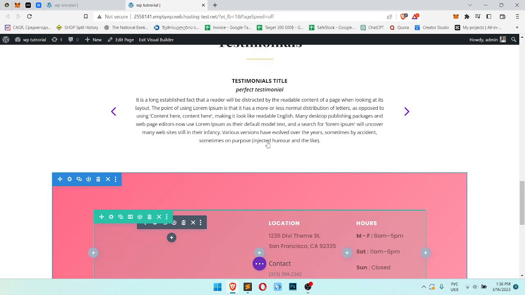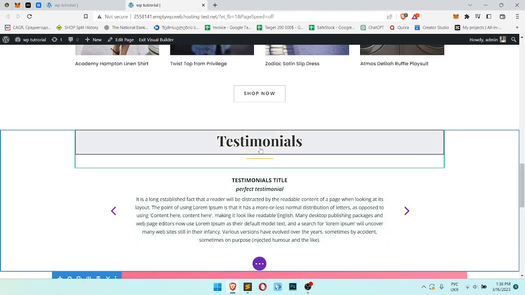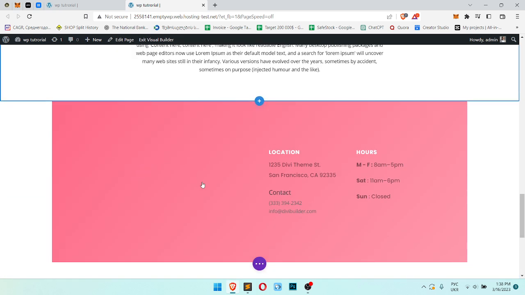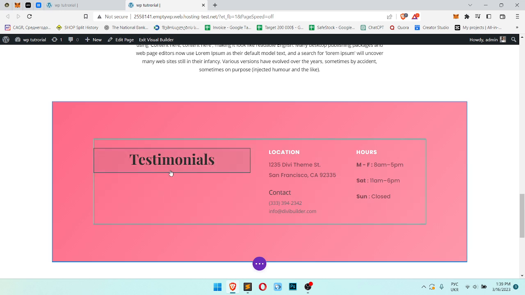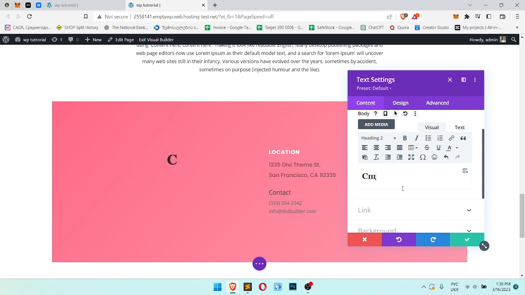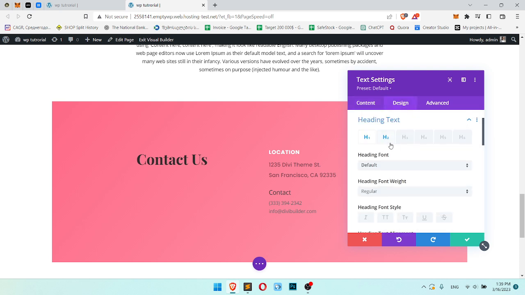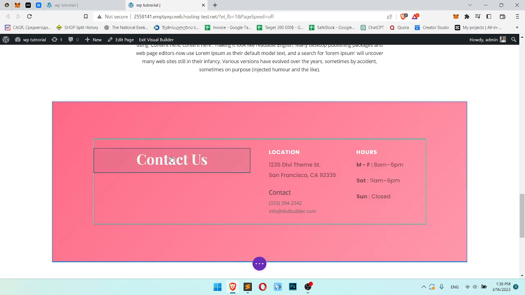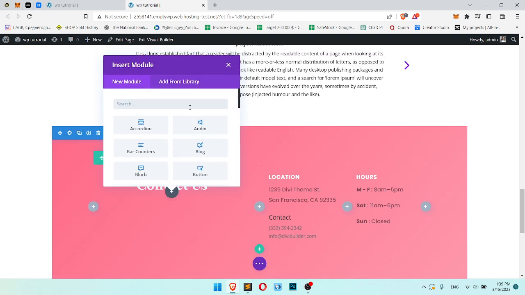Let's delete this one. Copy our title. Make it look more beautiful. Copy our title and rename it to contact us. Yeah. And now let's make it white. Great. Now we can add our contact form module.